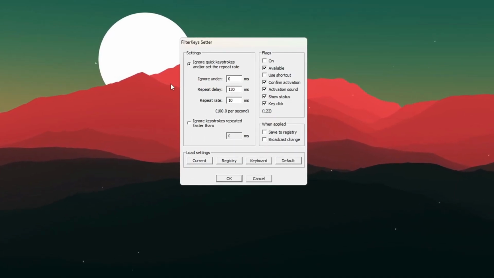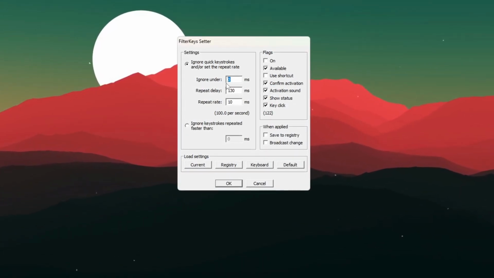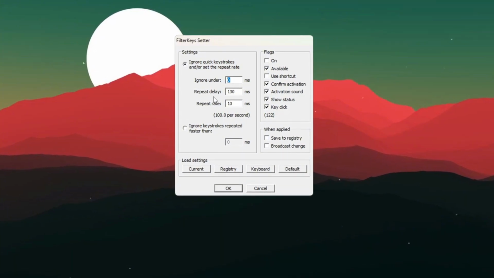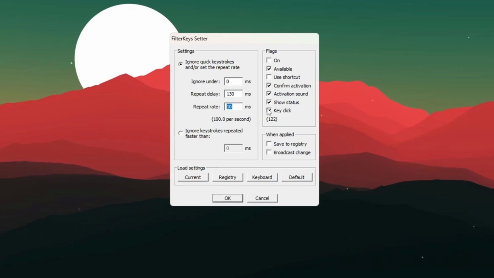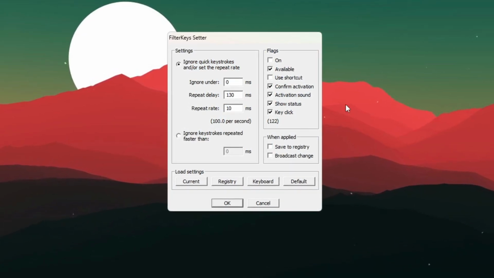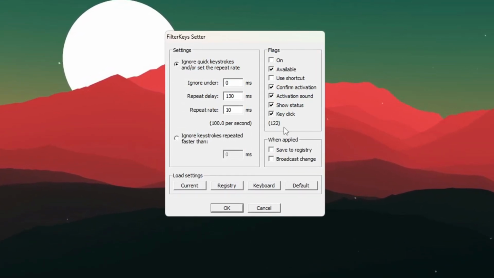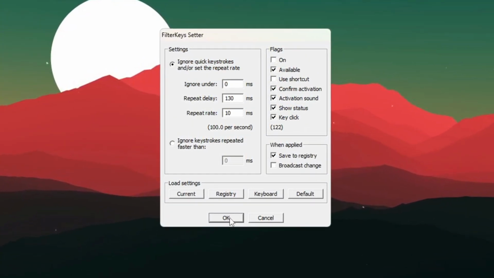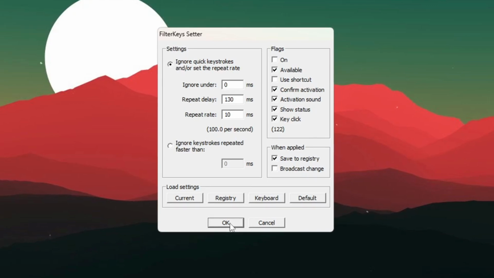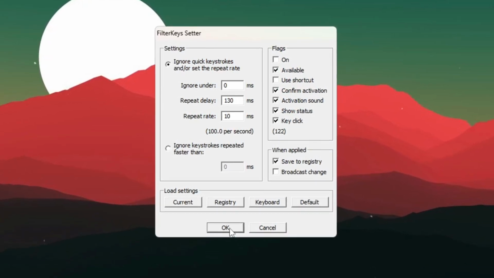Change the settings to: ignore under to 0 ms, repeat delay to 130 ms, repeat rate to 10 ms. Now check the small box on the right side of the program to enable these changes. Then click OK to save everything. These changes will make your keyboard react faster and remove any delay when you type or play CS2.